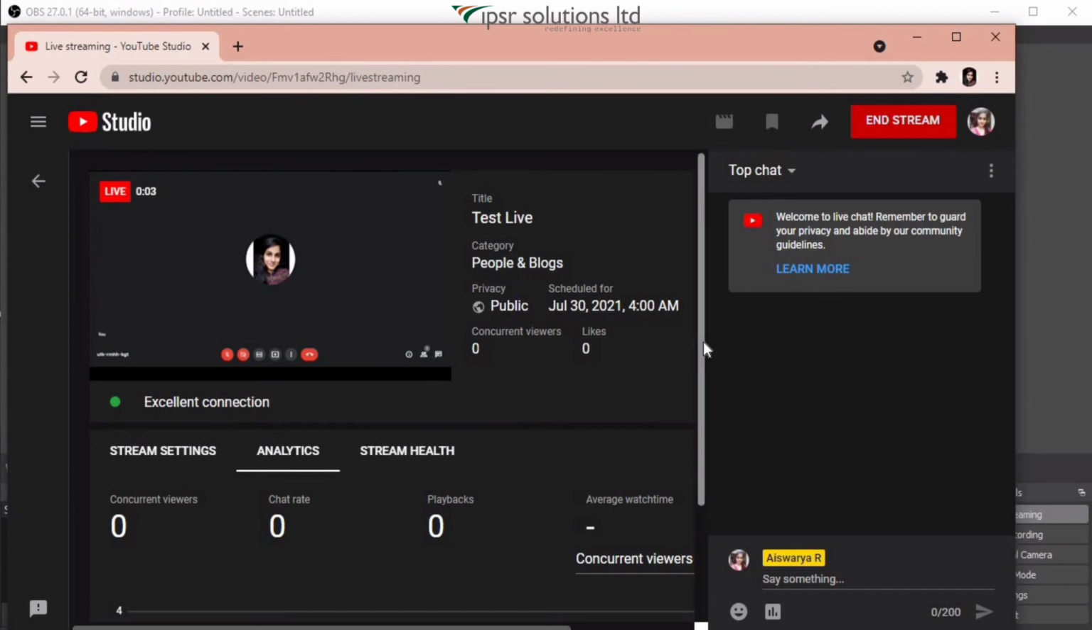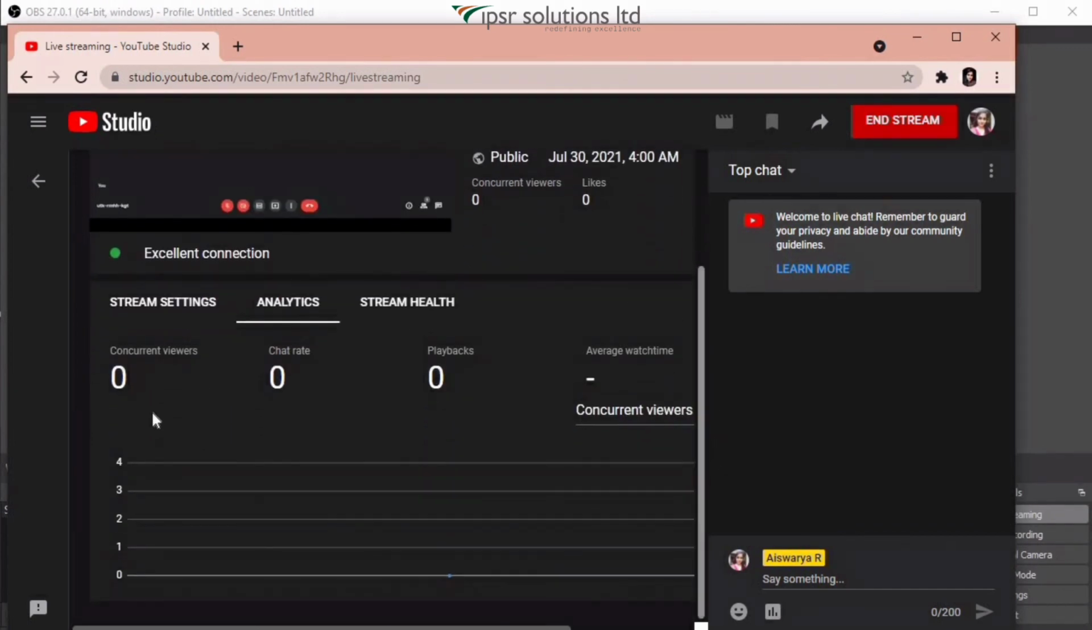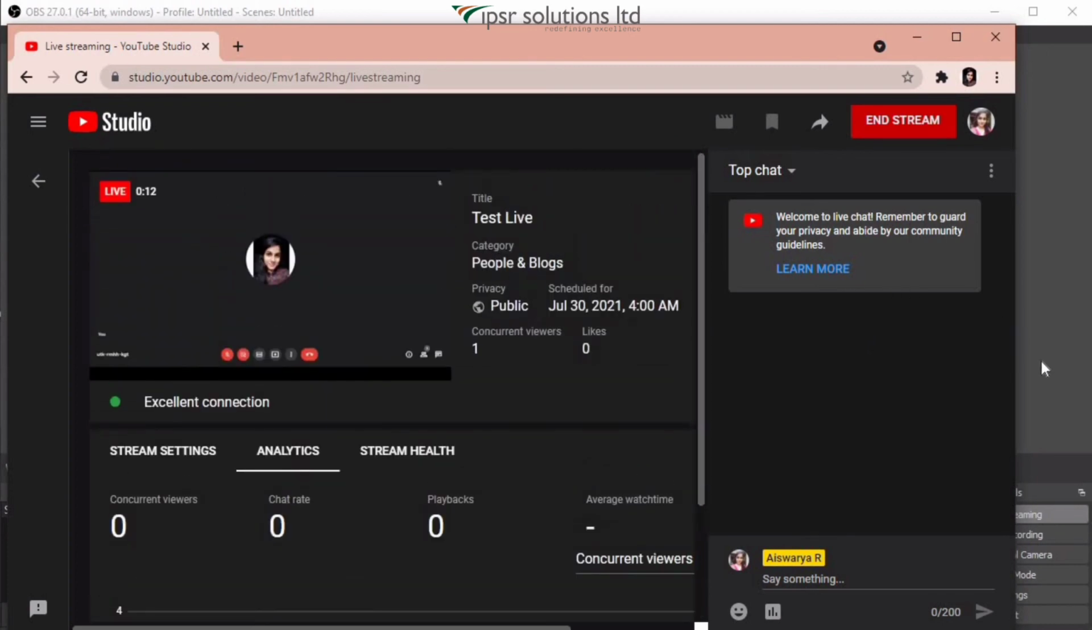Once the live is on, you can also see the analytics. You can see the current viewers, chat rate, playbacks, and also if someone is chatting while on live, you can see that over here on the right hand side. So this is how you can live stream your Google Meet on YouTube channel using OBS software.